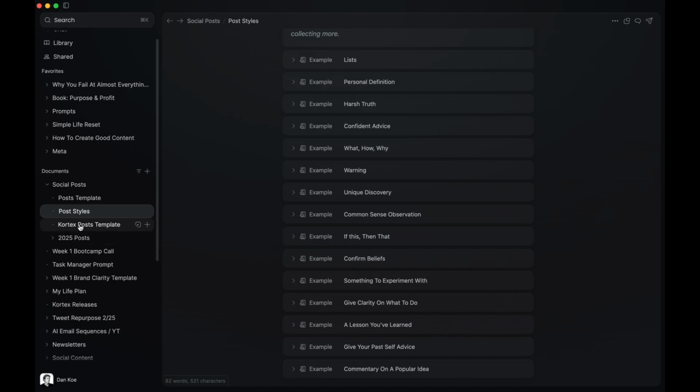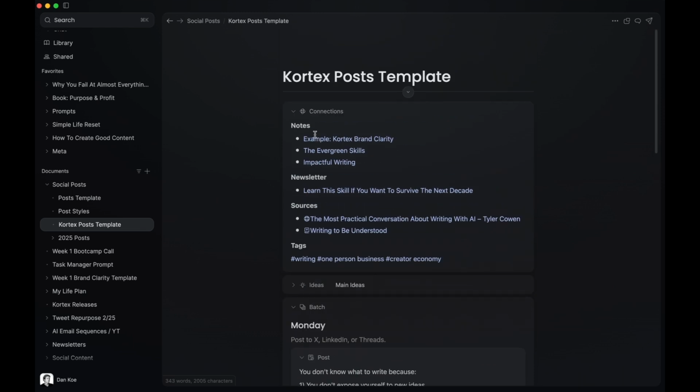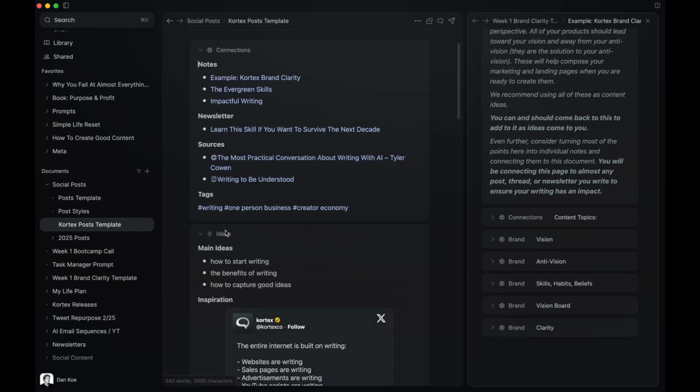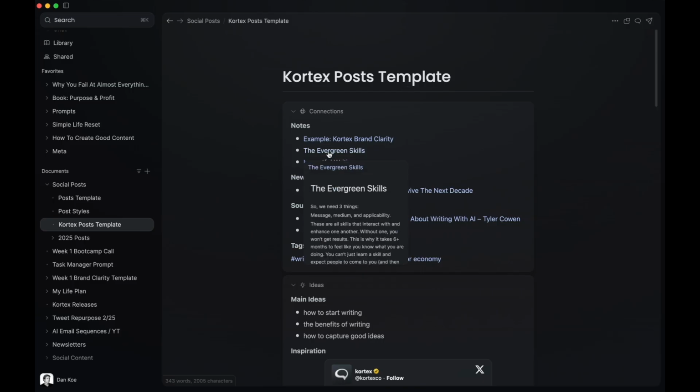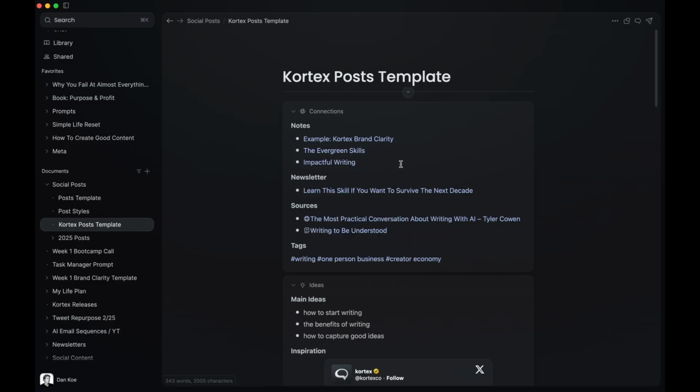So if we look through the Cortex post template, you can see how I have everything structured here. So I have my brand clarity, so I can open that on the side. I can write ideas specific to that if I wanted to. I have notes that I've taken before. So the evergreen skills is just one that came to mind for me because writing to me is an evergreen skill, and that's the topic I want to talk about this week.